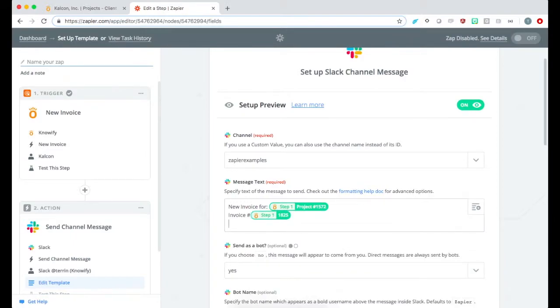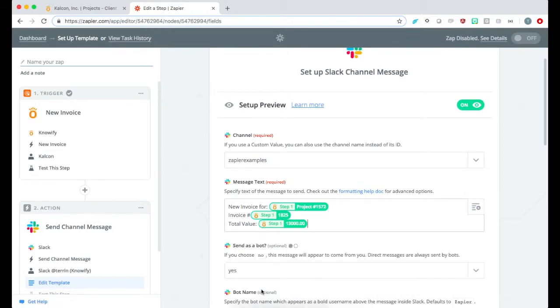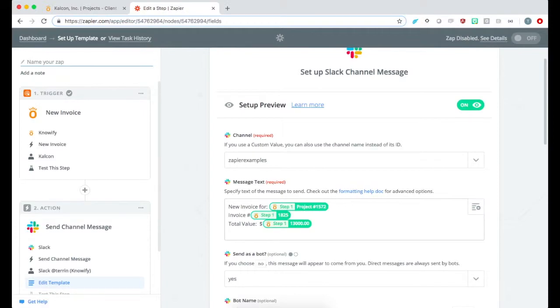I'll also include the total value of this invoice. You'll see that the data in Knowify comes without a dollar figure, so if you'd like to add that in, you can manually write it in as well.